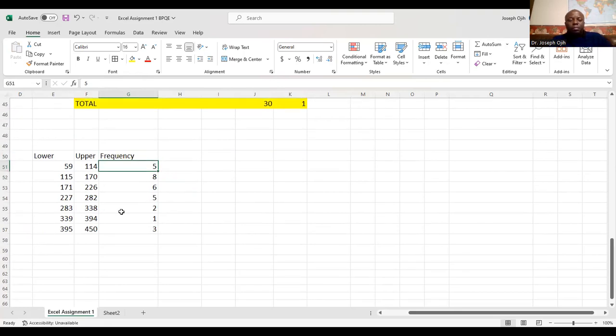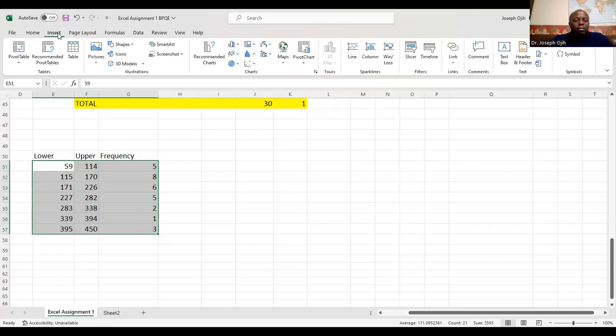You can now draw the histogram. Highlight all of them. That's the easiest, fastest way. Click on Insert, and then choose the recommended one. Choose the correct one. If you choose the wrong chart, it will give you the wrong histogram. So if you choose one chart and it doesn't give you the correct histogram, choose a different chart. Okay, I choose this one.